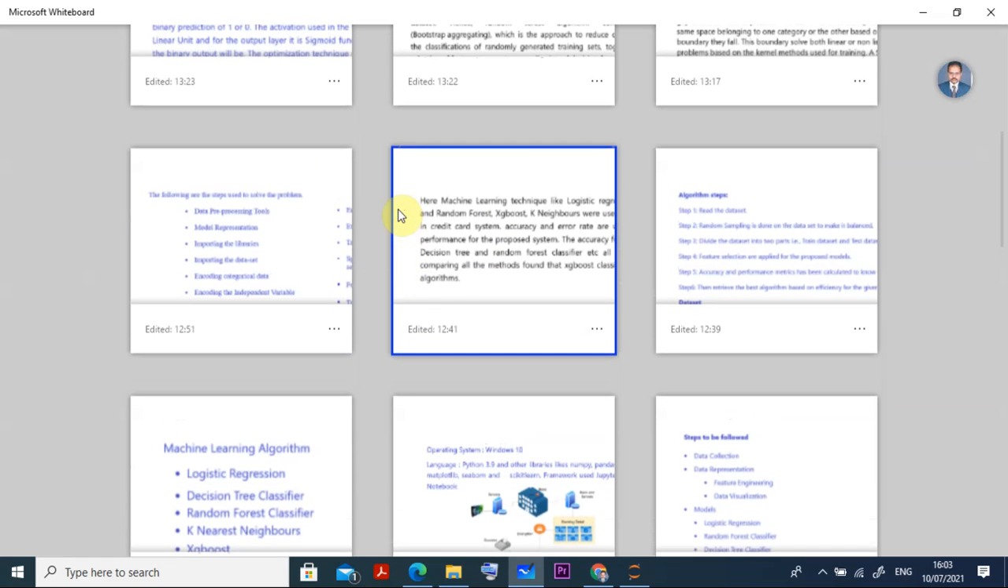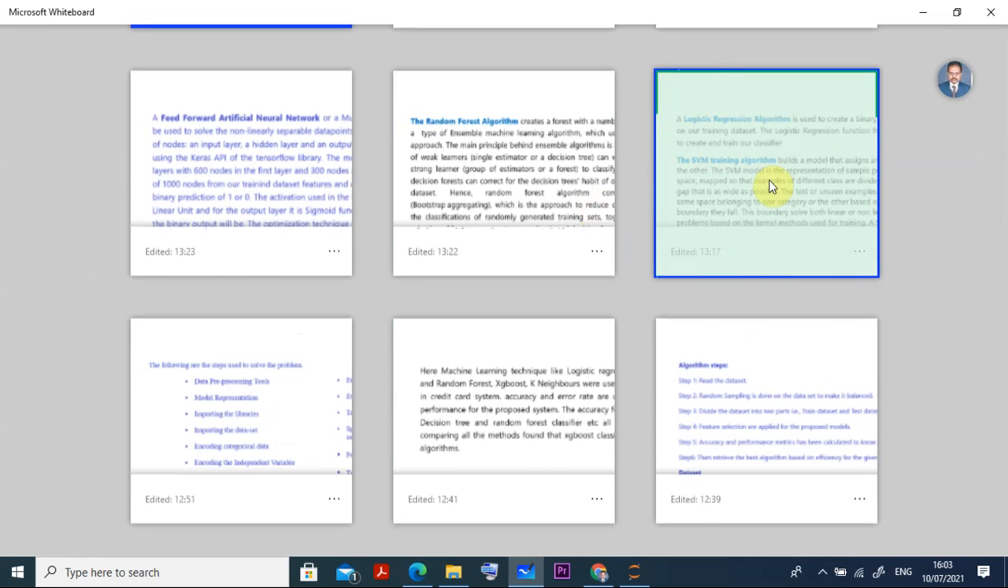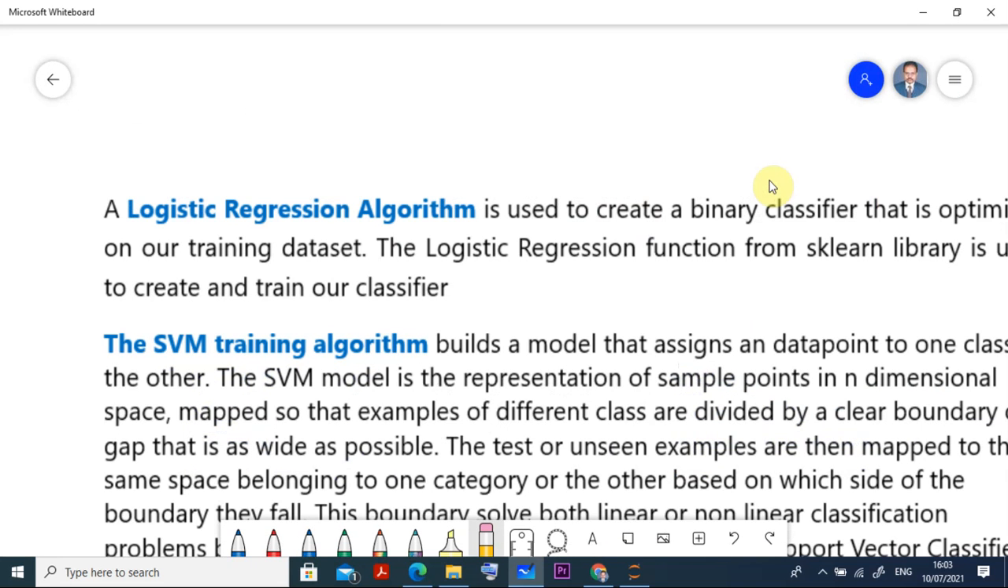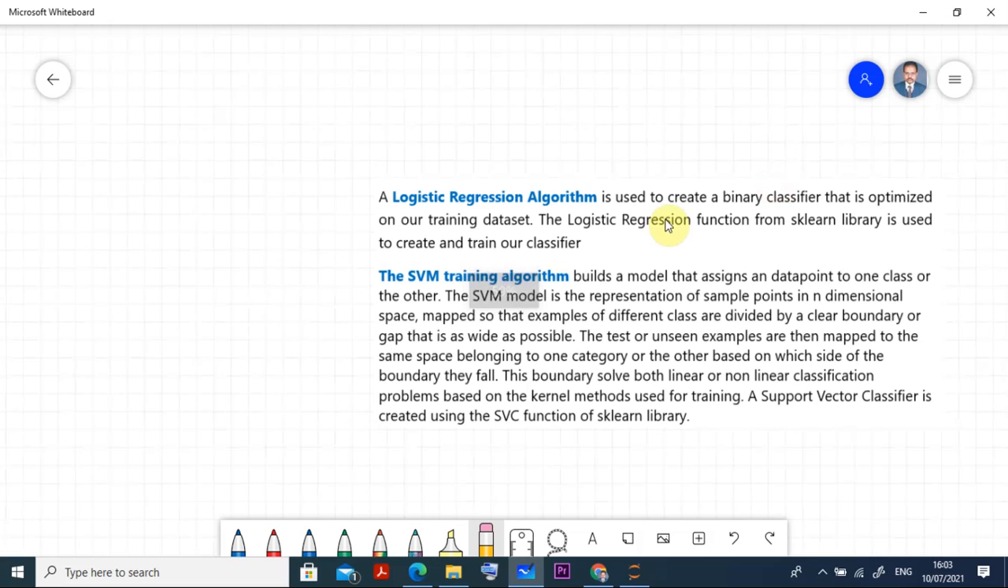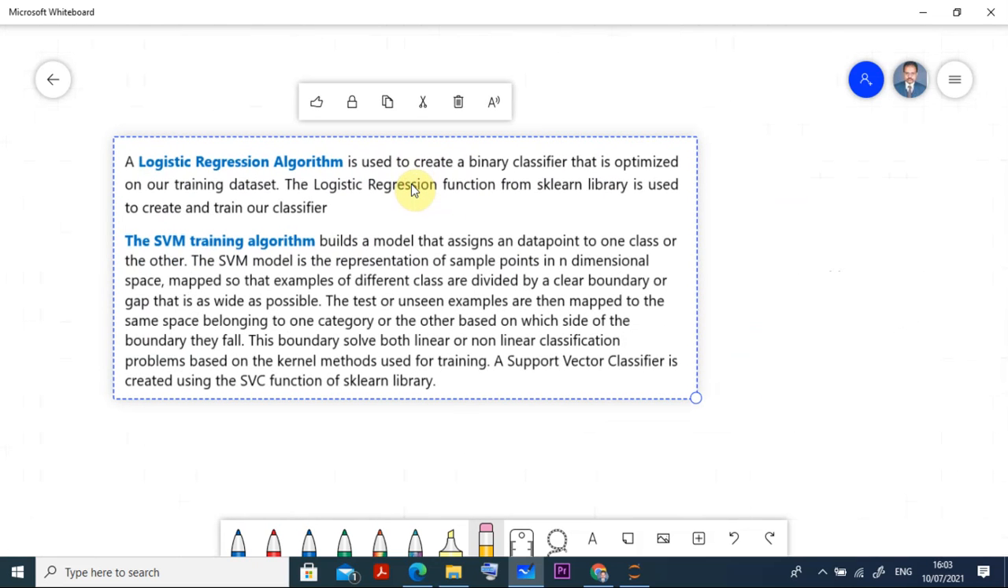Okay. Then once it is over, we move to the different machine learning algorithms I told you about. I think we must have some minimum idea about that, so I am going to discuss the machine learning algorithms. First of all, I am going for the logistic regression algorithm. In logistic regression, what happens? It is used to create a binary classifier that is optimized on our training dataset, and the logistic regression function from the sklearn library is used to create and train our classifier. That is the first one, the logistic regression algorithm.